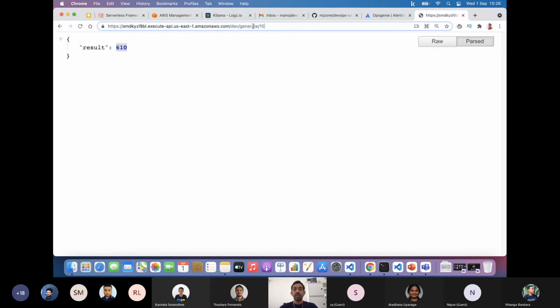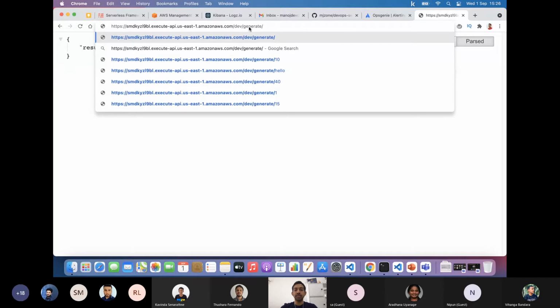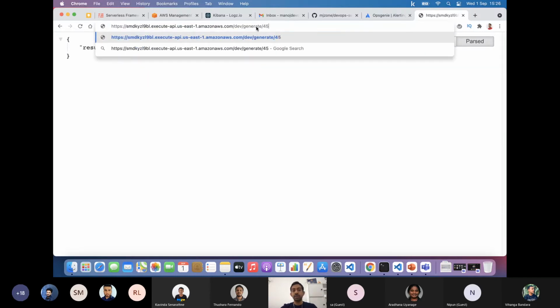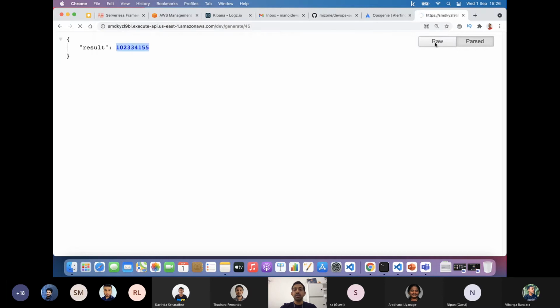I'll now do 20, and it is increasing. The complexity is increasing. I think this is a complexity of big O n, I can't remember really. However, when the number grows, the complexity increases. For example, if I do 40, you can see it is taking a little bit more time to compute and finally give the result. But if I do more than 40, let's say 45, it keeps trying to calculate that value. The default Lambda has a timeout, the timeout got hit, and then I got an internal server error.